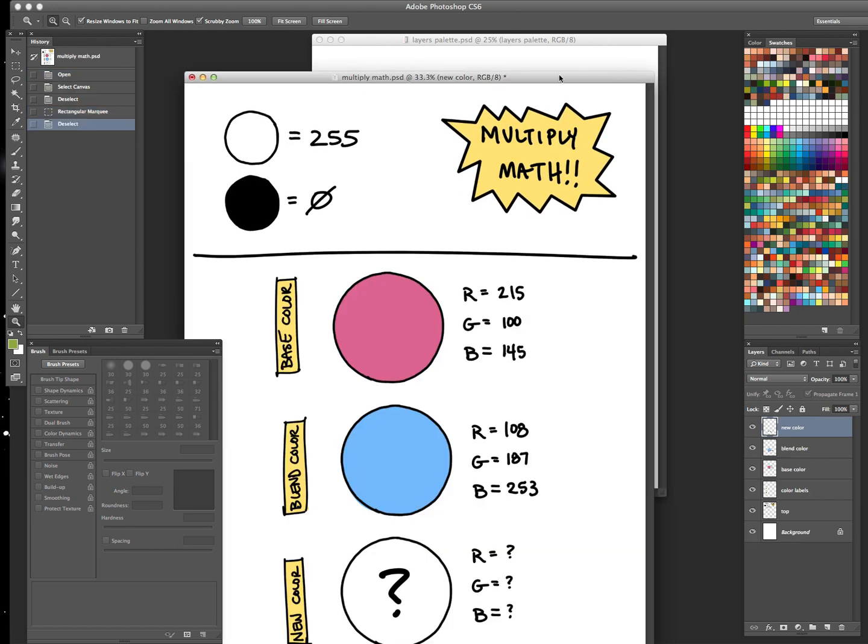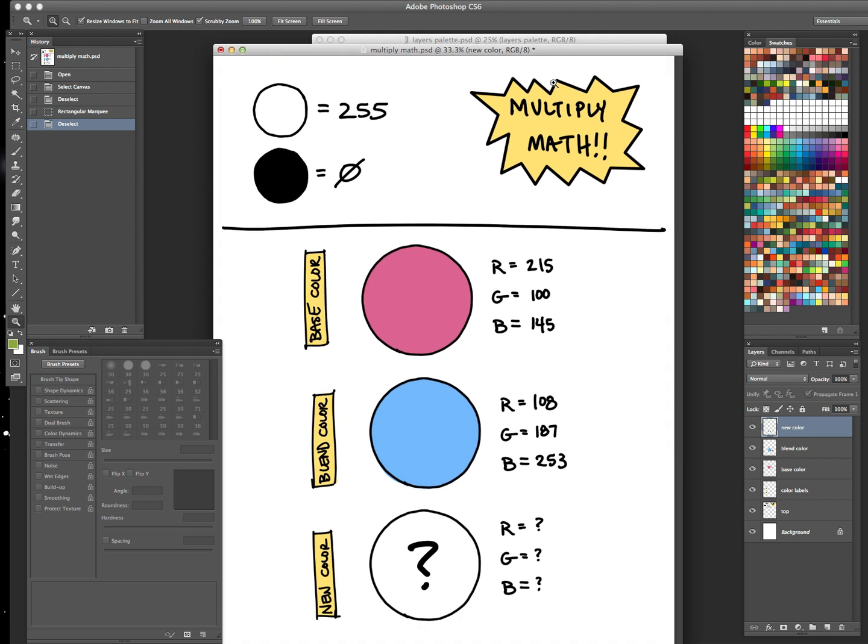So Photoshop always gives black a value of 0, and white is always going to have a value of 255. That'll be the lightest white you can have. So we have our base color, and this example is just going to be for the Multiply layer mode.